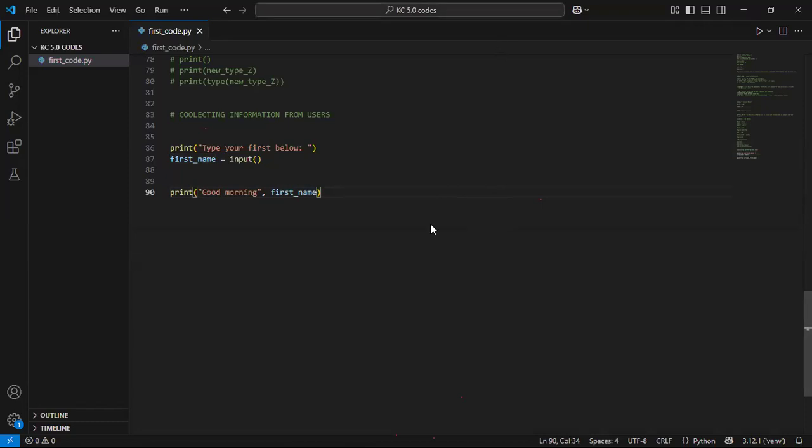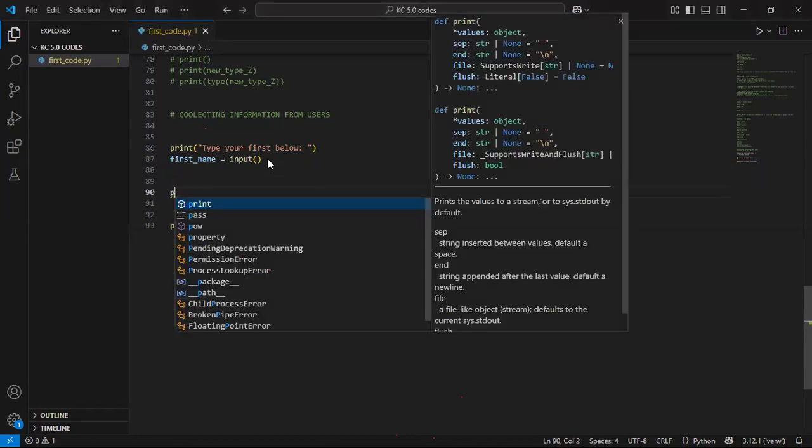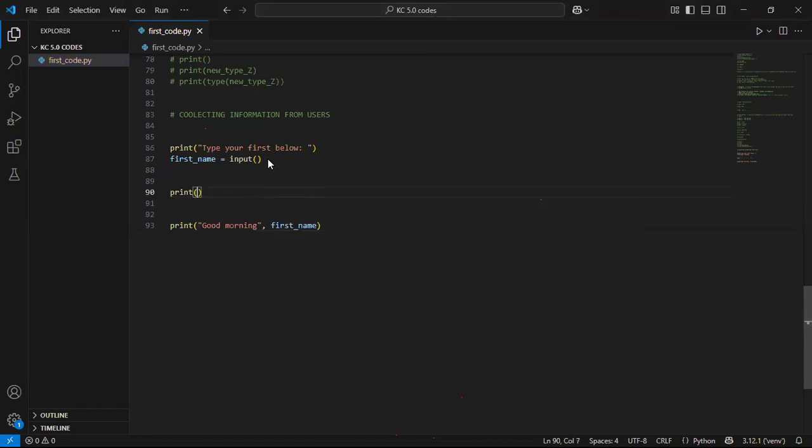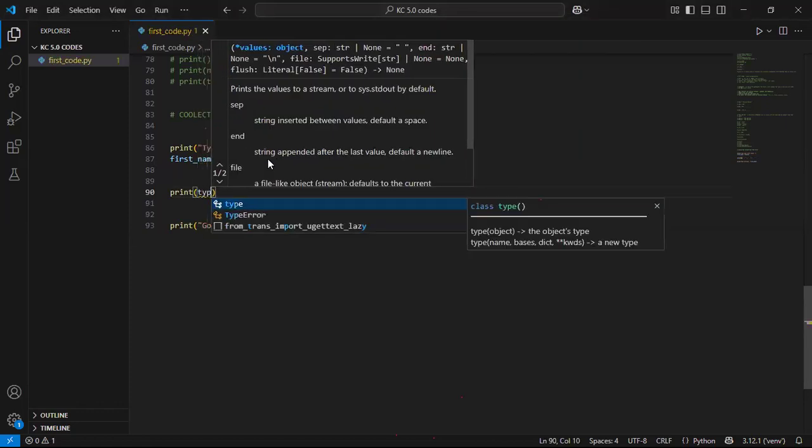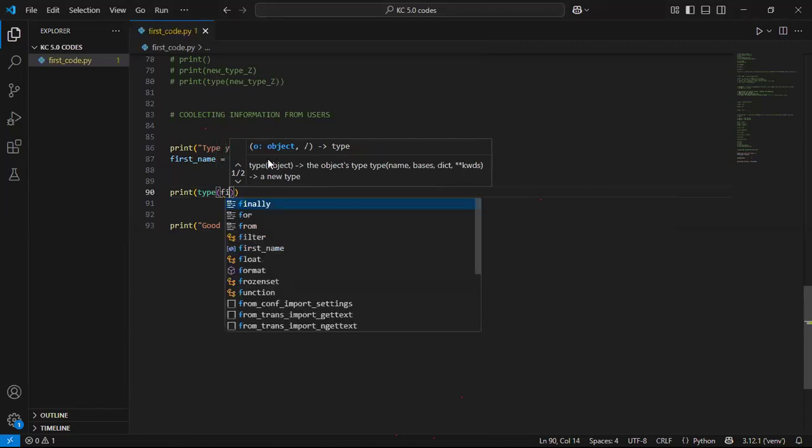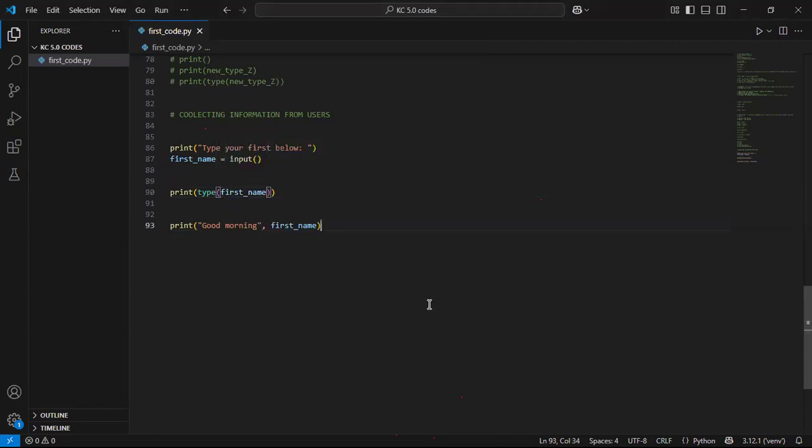All right. But then there is still a problem with our input, right? There's still a problem with our input here. The problem is that every value that we type into this input function is considered a string, and that is the problem that we are having. So let's go ahead and print the type of first name, so let's see which category of data type it belongs to.